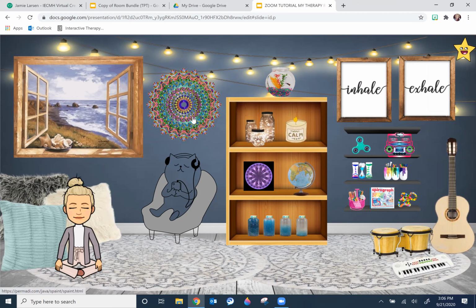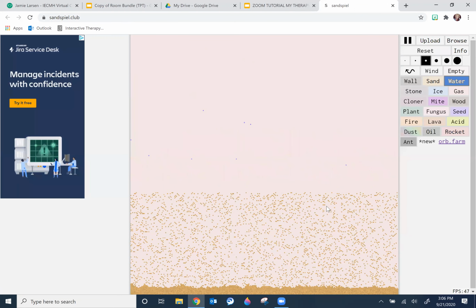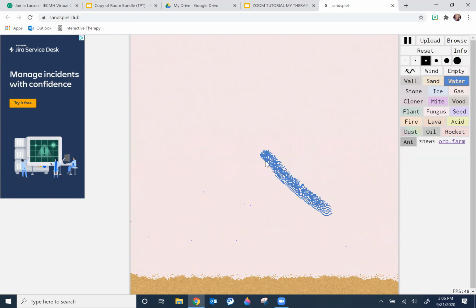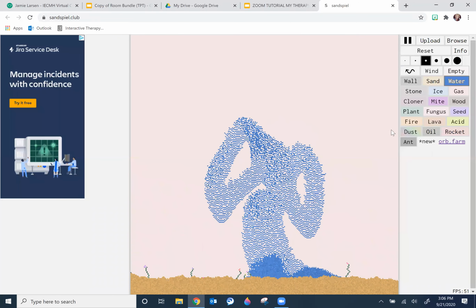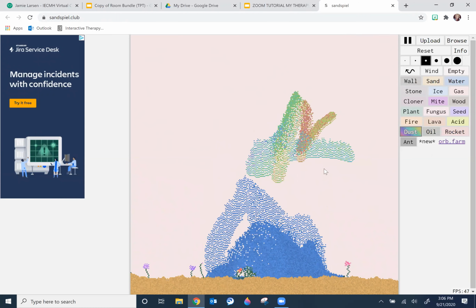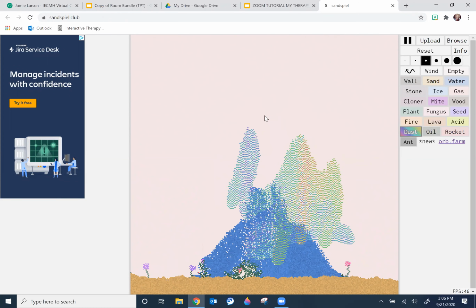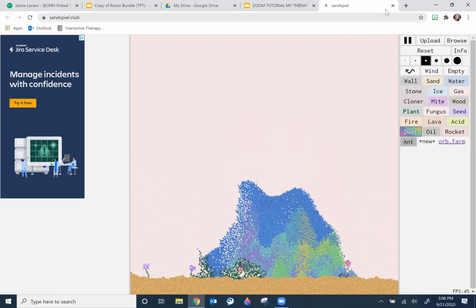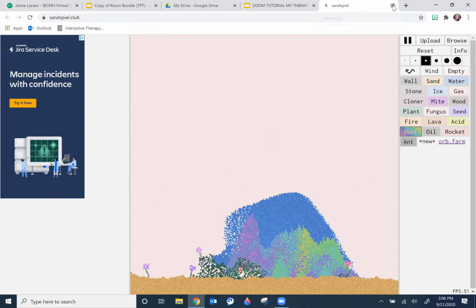That one was a mandala, and then there are the glitter jars down here. If I click on those, that will open up a different activity with some glitter that you can play with, and you can add different things over here. They're all just different depending on which link you click on. So we can close that one.